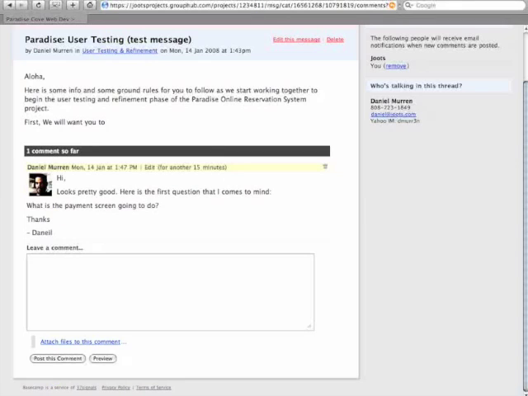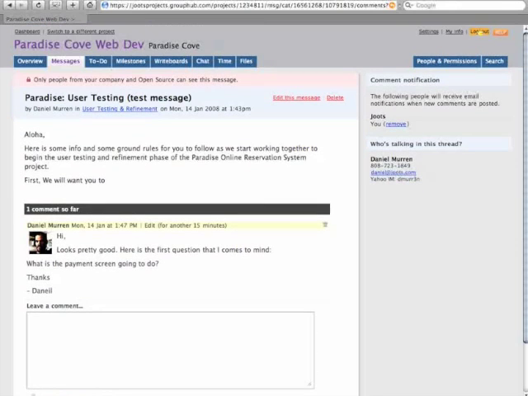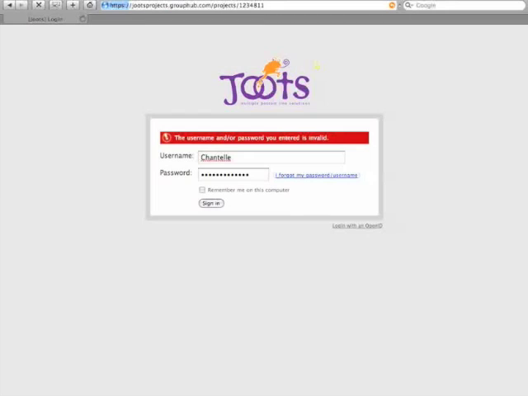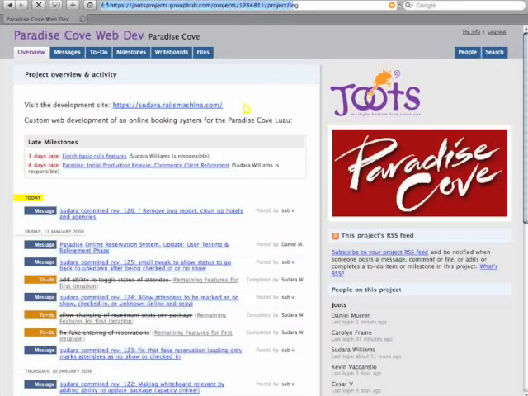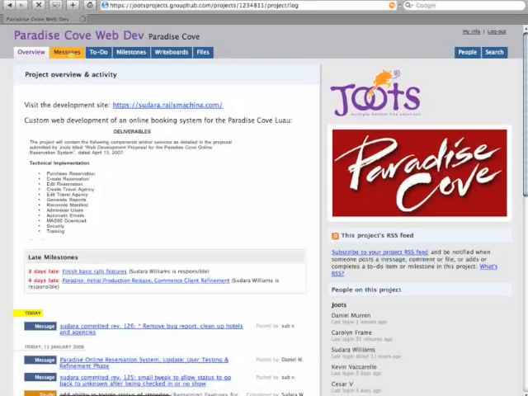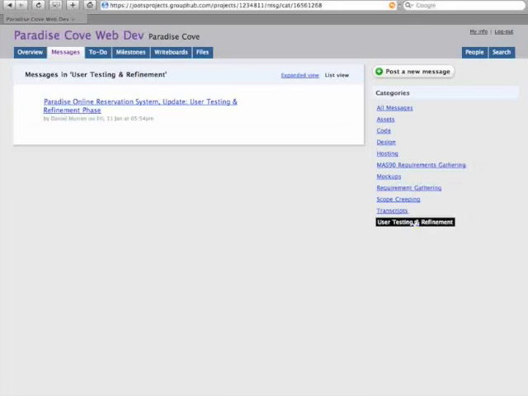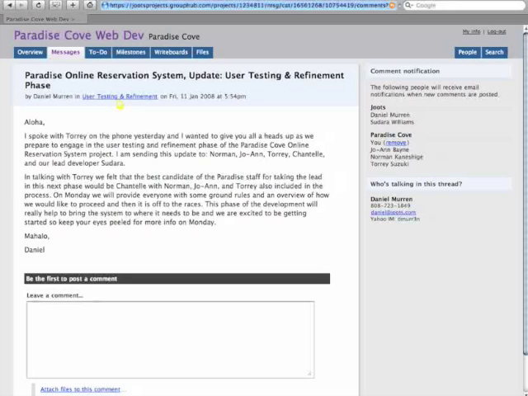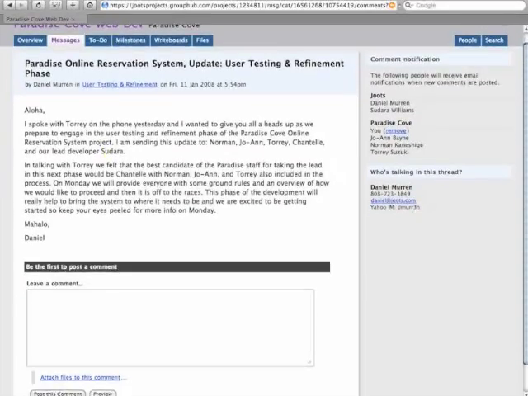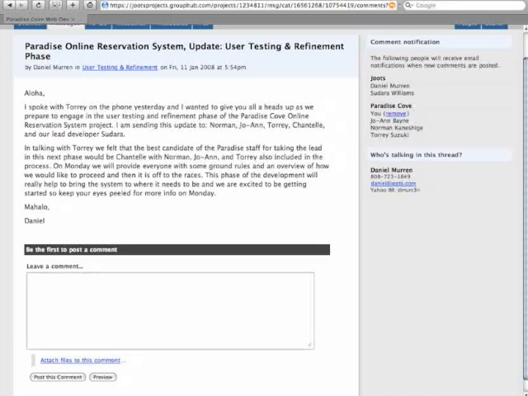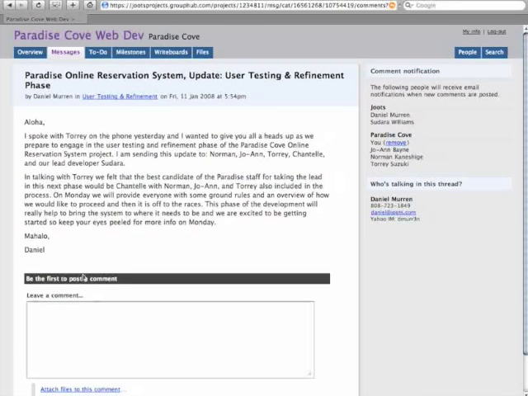So this is how you do it if you're responding to a message that you've received a notification of in your email. Another way is that you can also just log directly into the system by going to the project URL, the project system, entering your username and password, and you'll land on the project overview page. And if you go to the messages tab, and from within that, if you go to the category of user testing and refinements, you'll see the threads of conversation. You select the correct one that you want to respond in, or add a request or comment to. And in the same way, you just enter your comment or request in the box and you hit post. That's basically it.